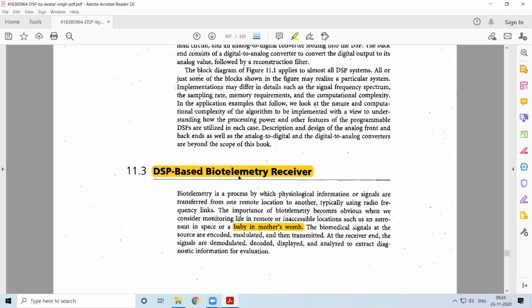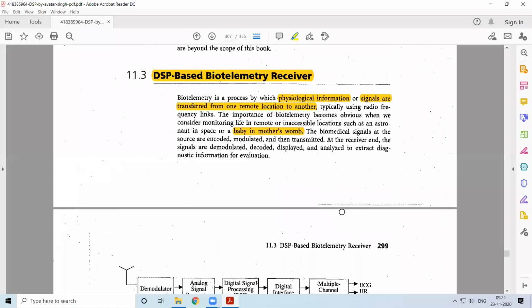So these signals, you transmit and you try to receive them back. You are transmitting at distant places, or the distance may be small also. So you are transmitting these biomedical signals and trying to see what is happening, or what is the data present in that signal. So it basically relates to physiological information, which is related to biological aspects. Here this information is transmitted over a long range, that is, to a remote location. So this is how a biotelemetry receiver is employed.